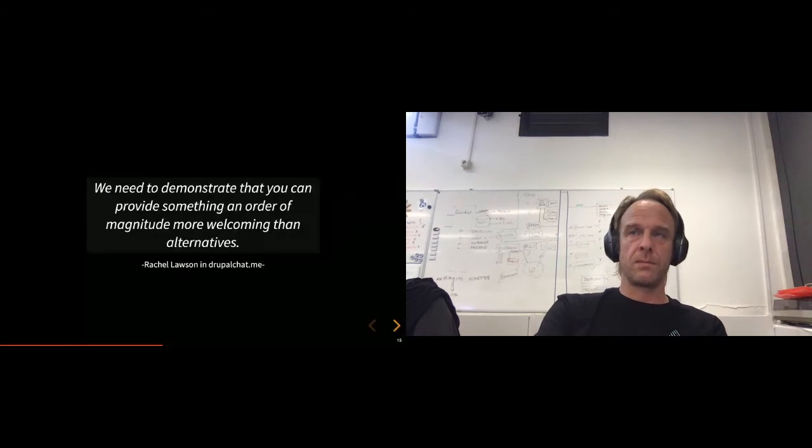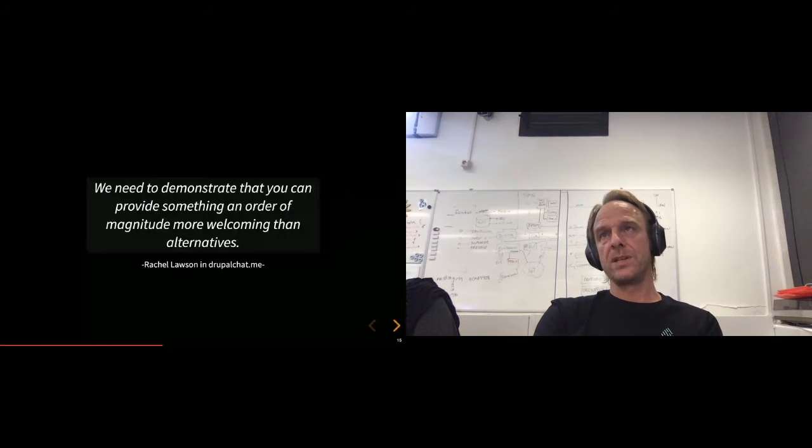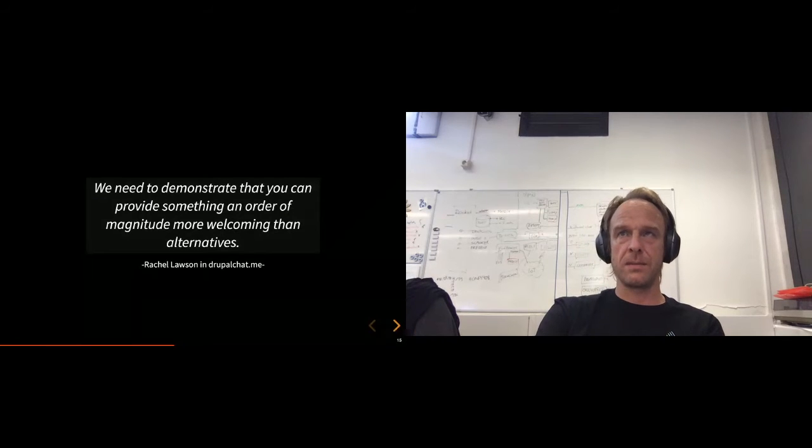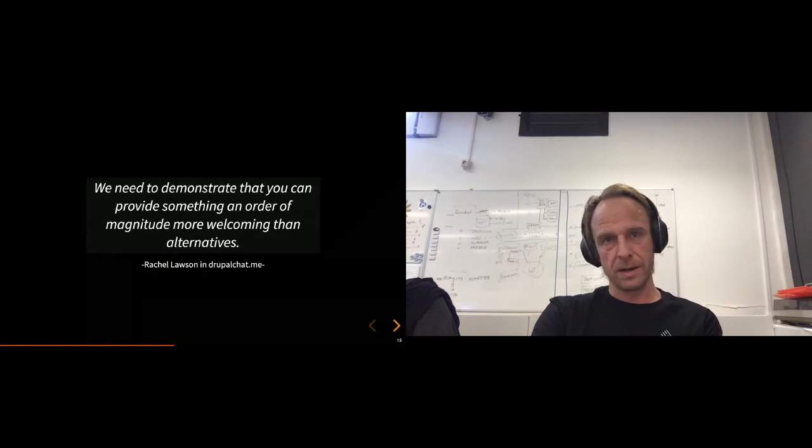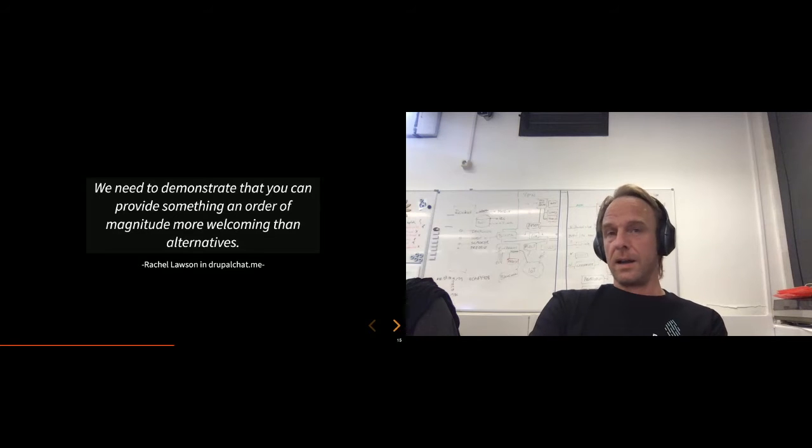And as a quote from Rachel Lawson, we need to demonstrate that you can provide something in order of magnitude that is more welcoming than all the other alternatives. And up till today, we're still working on that and being nice and inclusive and collaborating.